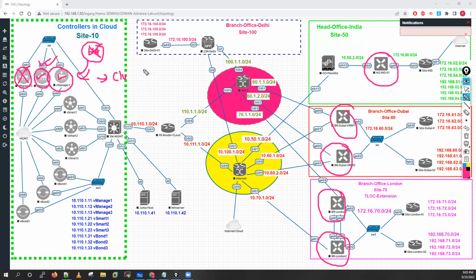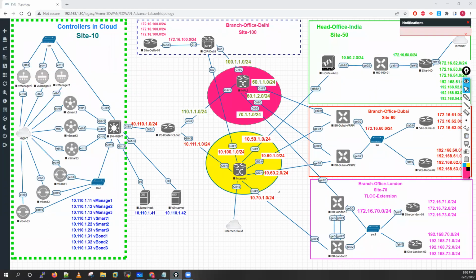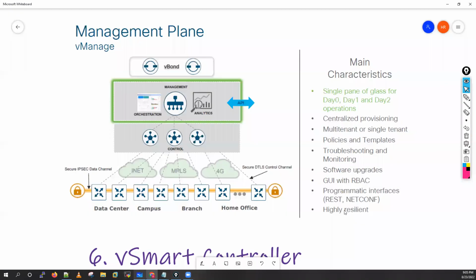And this supports an active type of cluster, guys. So that's why I'm having it here. Highly resilient means we have to deploy these controllers in such a way that they are always available, guys. Cool. These are the main characteristics of your vManage.